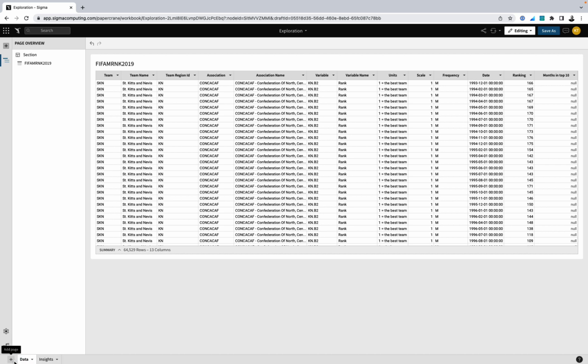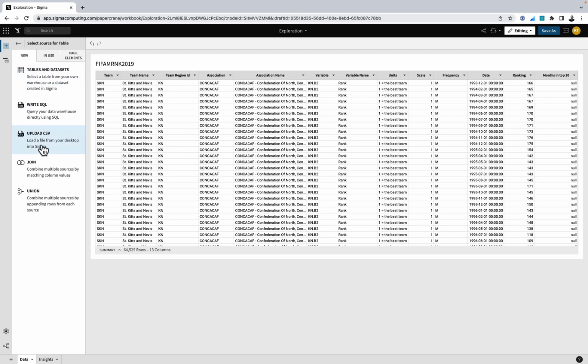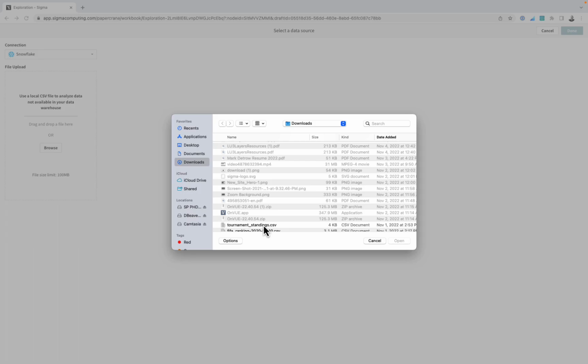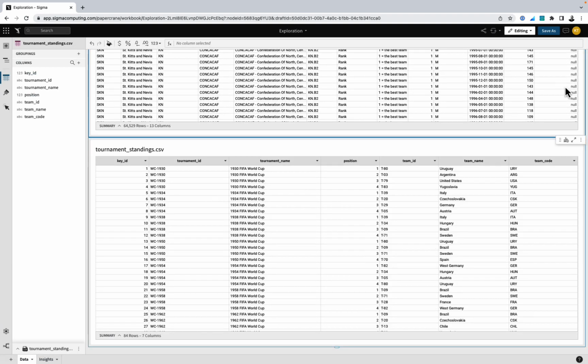Now speaking of continuing our analysis here, I want to look at some World Cup finishing data. Fortunately, that's in a CSV, but fortunately Sigma allows us to take something like a CSV and upload it directly into our cloud data warehouse. Got these tournament standings, shows each country that finished in the top 4 for each of the World Cups. This will take a couple seconds as we actually write this to a view in your cloud data warehouse in a schema designed specifically for that.